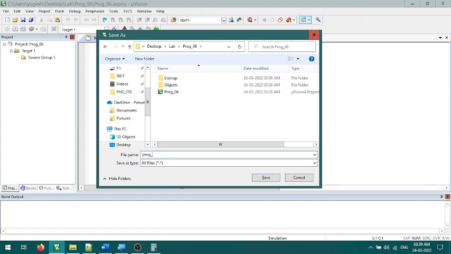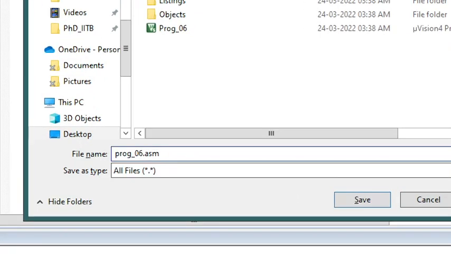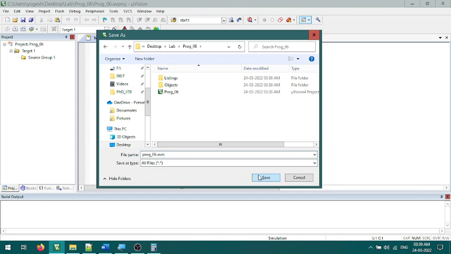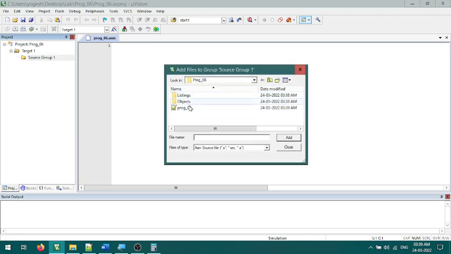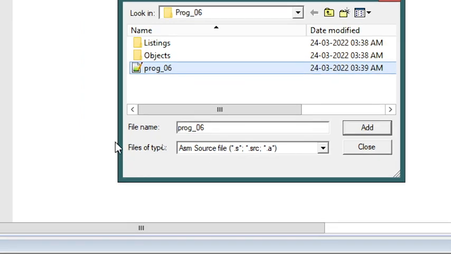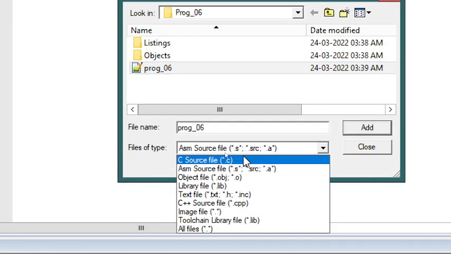While saving, ensure that you save this source file with the .asm extension. The name of the file can be anything. See, I'm using the same name as the project name. It may not be the same. The importance is that the file name should end with the .asm extension. Once you do that, click on save. Now we have to add this source file to Source Group 1. So right click, add existing file.